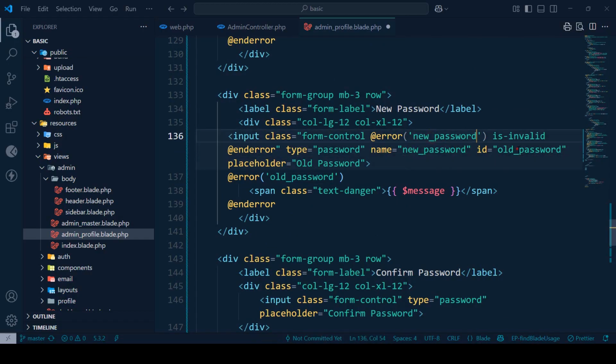Validation will be new password. ID will be new password. Type will be password, and the placeholder will be new password, and the error will be new password. Okay, here I have successfully updated.